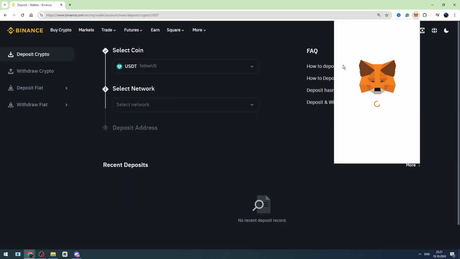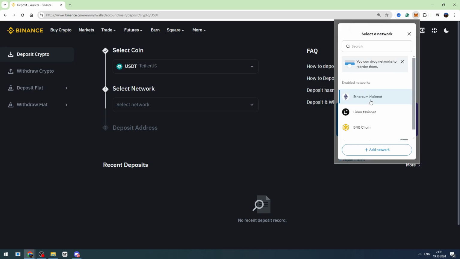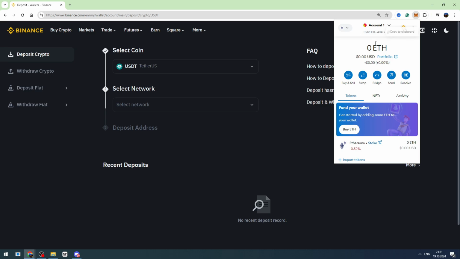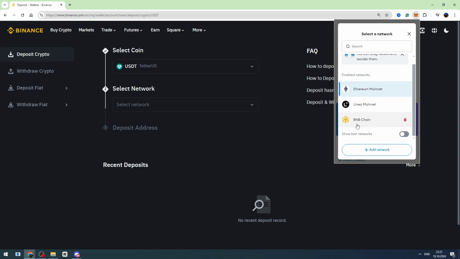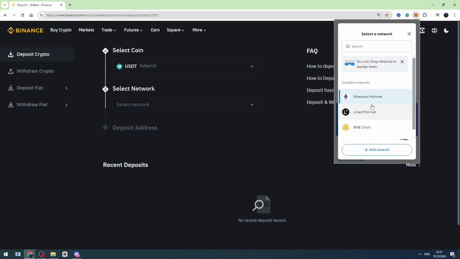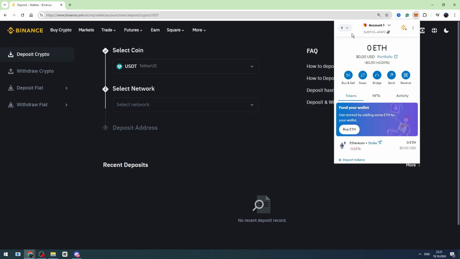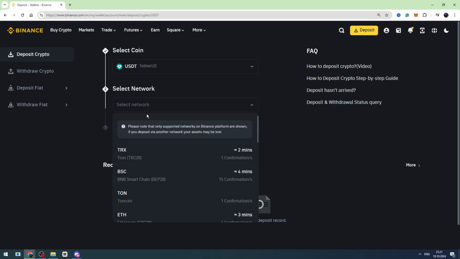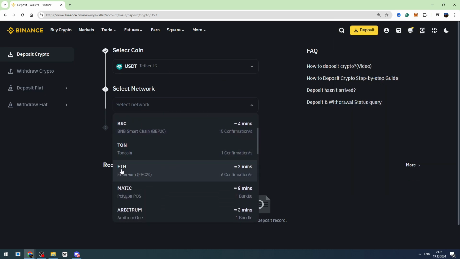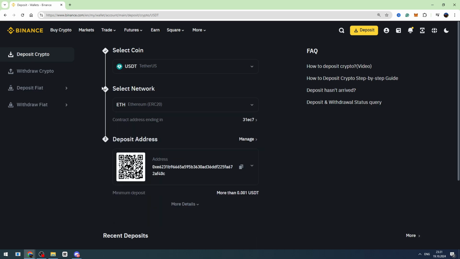So guys, if you have got the Ethereum mainnet network on MetaMask, you need to select the same network here, guys. But if you are using the BNB chain network, you can use the BEP20 network, guys. So in this case, for example, let's try on Ethereum network. So if we are using Ethereum network on MetaMask, we need to select the network right here. And we need to choose the Ethereum ERC20 network. And here is the wallet address where we need to send our crypto, guys.